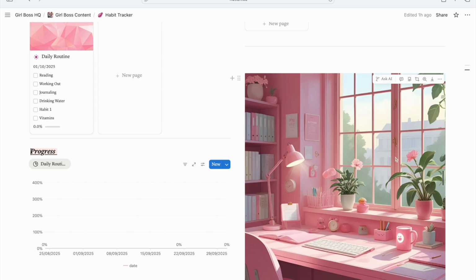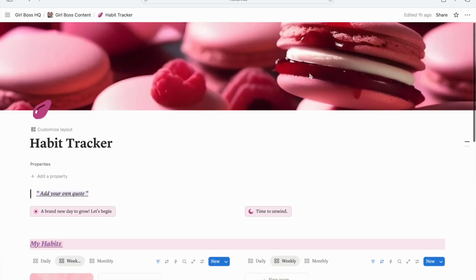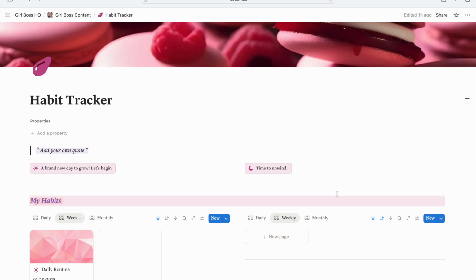The graphic, again, is a placeholder, you can change it. Due to copyright, I was very limited with what I can put in the planner, but it's completely up to you. Same with these graphics, you can do whatever you would like.